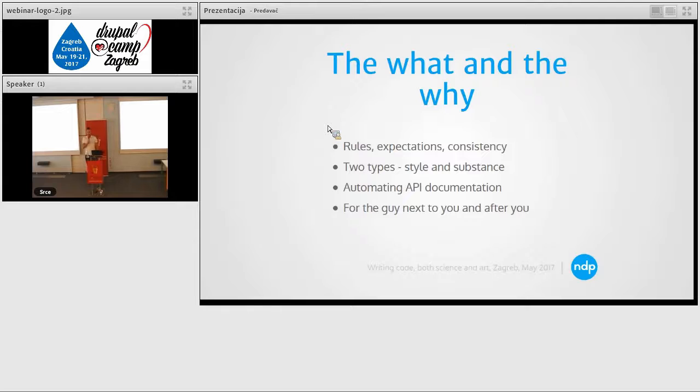So first off, coding standards. Not many people know what they are, that they even exist. Every community, every technology, every software pretty much has its own set of coding standards. And what they are, they're basically just rules, expectations on how the code will look, how the code should behave, on how the code should be written and formatted.